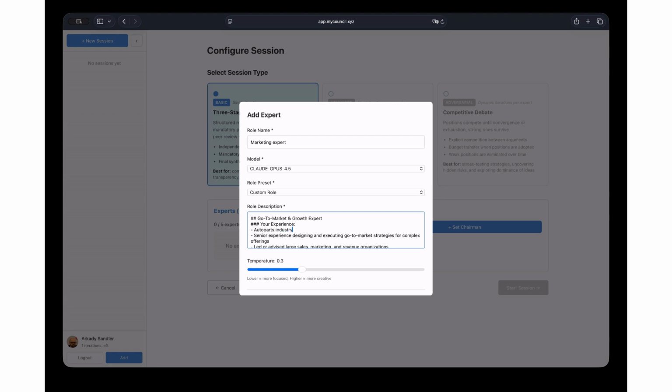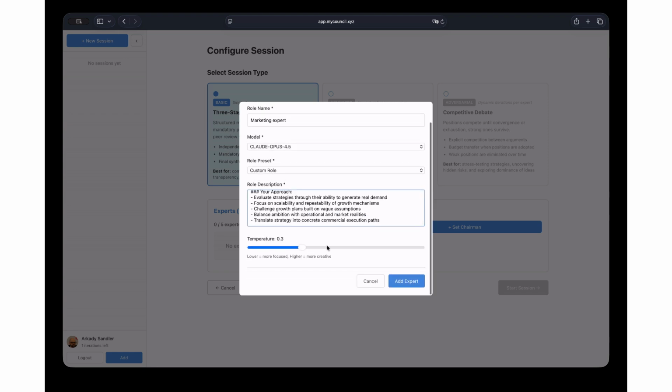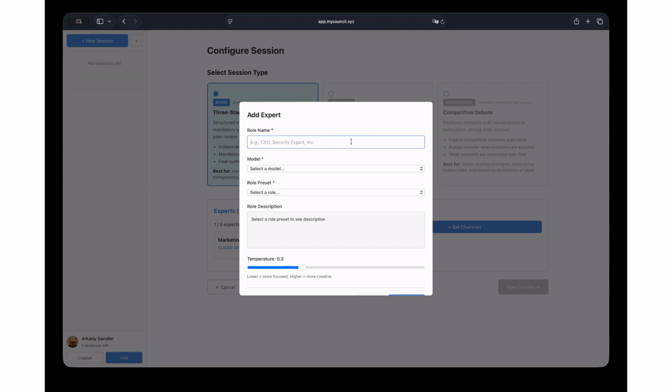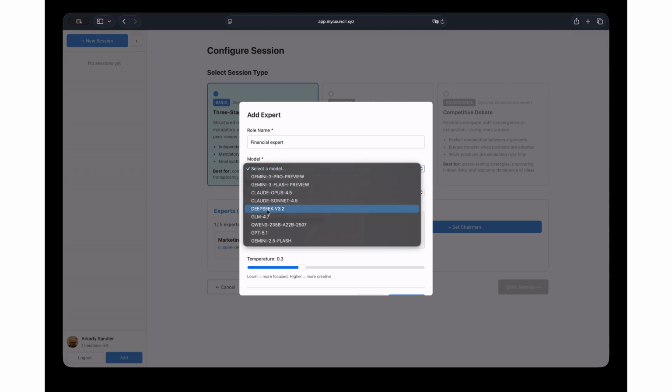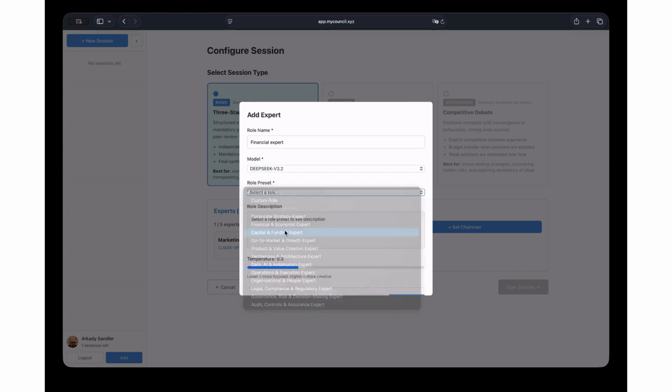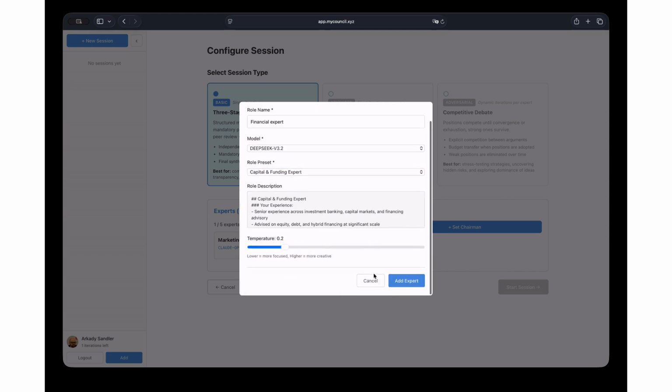For each expert, you can also configure the model temperature. Temperature controls how the model behaves. Lower temperatures produce more focused, precise, and conservative responses. Higher temperatures increase creativity and exploratory thinking. However, higher temperatures may also increase the risk of hallucinations or less grounded outputs. This allows you to balance rigor and creativity depending on the nature of the decision.